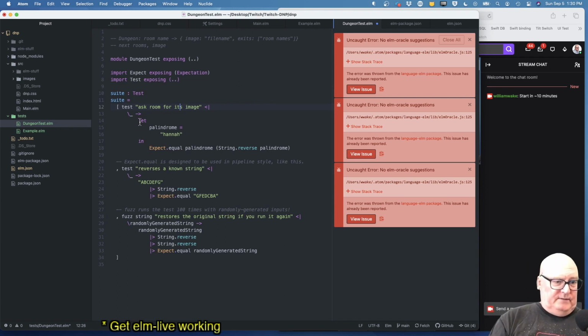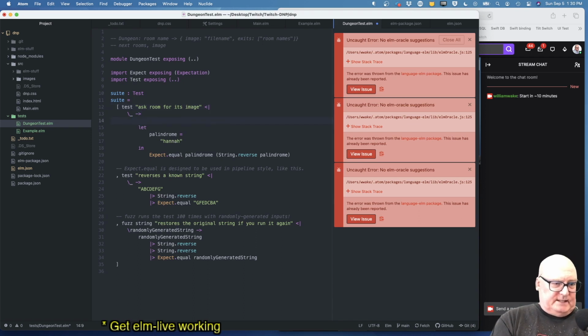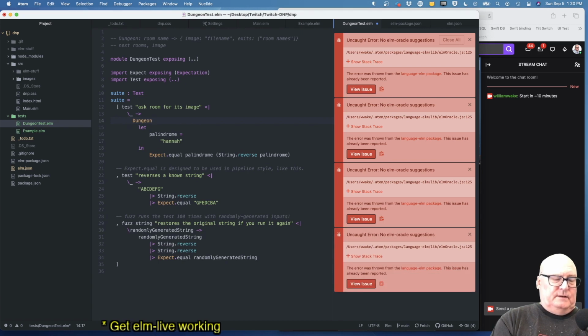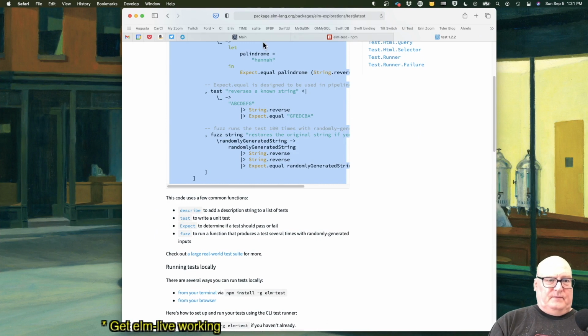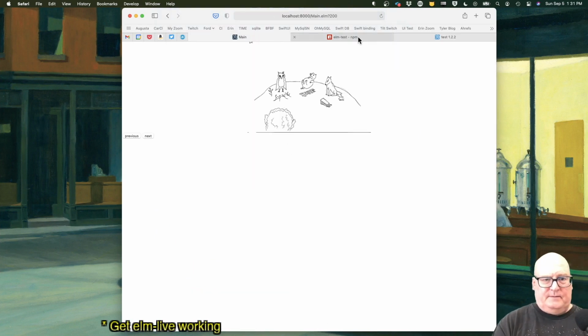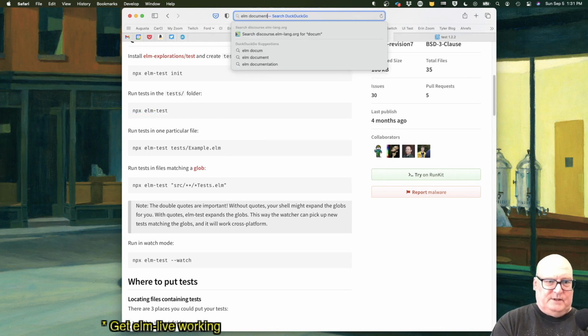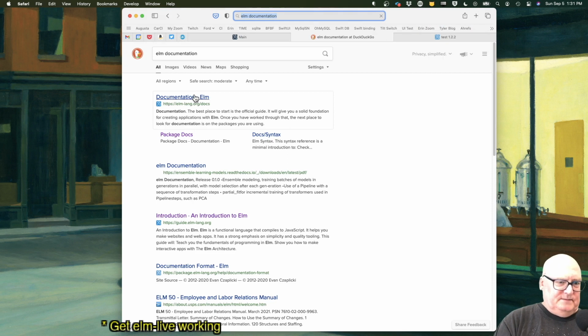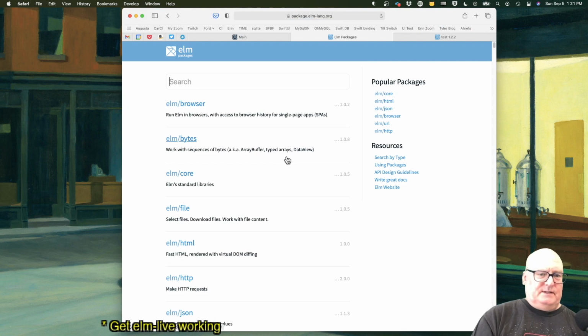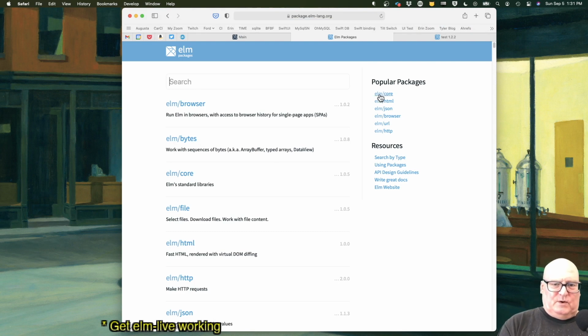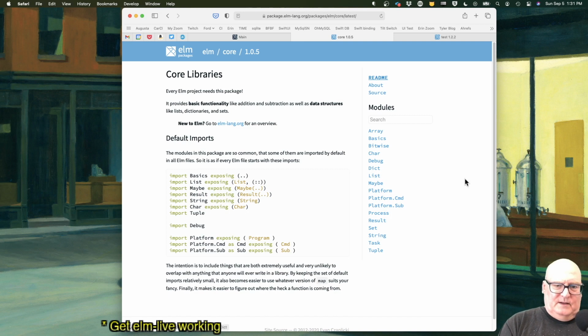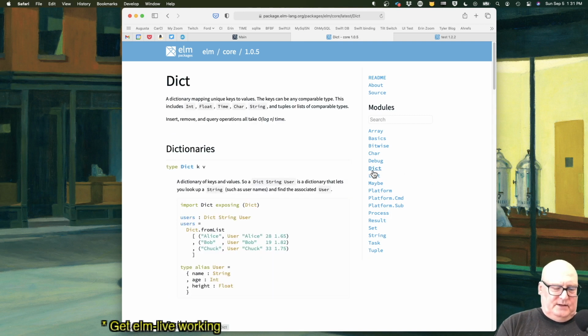All right, so lambda this. We'll take the second test style. So if I say dungeon and then, I don't know, an Elm map. I should have saved the Elm documentation somewhere. Elm documentation. Package docs, that's actually what we want. Packages elm core. Basics dictionary.